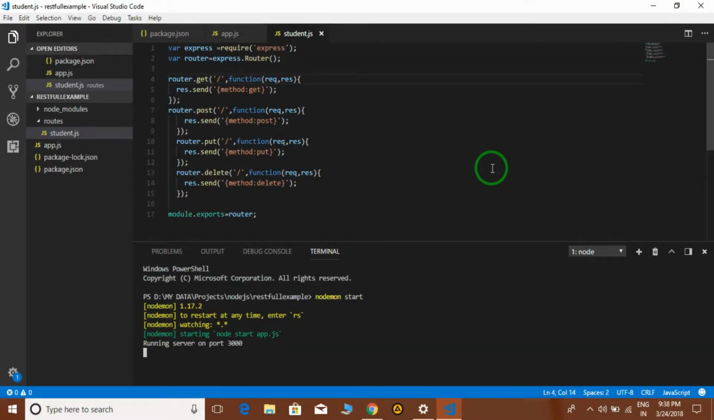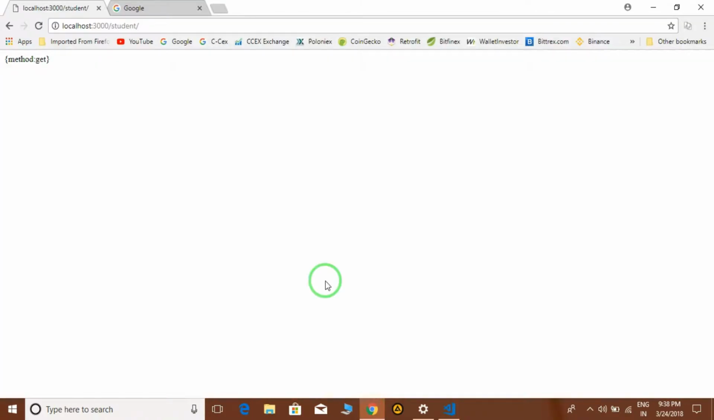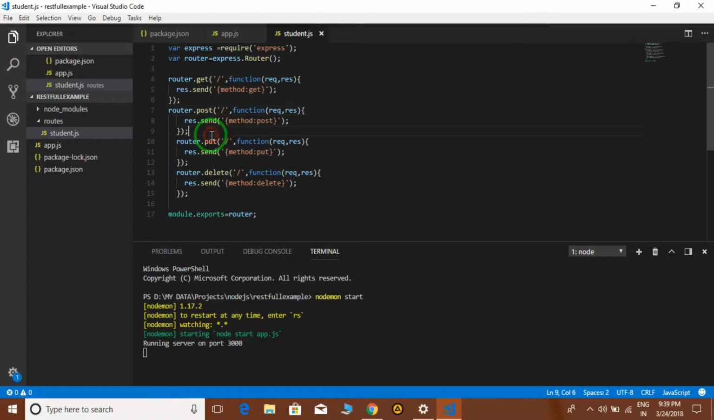Welcome back to another REST API lecture using Node.js. In a previous lecture, we saw the use of a GET request from this student route or URL, and we are getting the response from Express.js. But the browser is not capable of handling other requests like POST, PUT, and DELETE. These requests we cannot handle by using the browser.